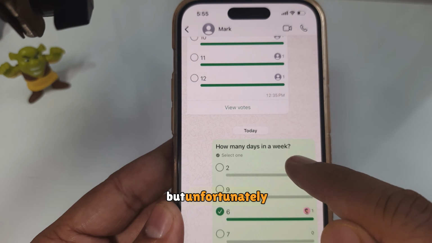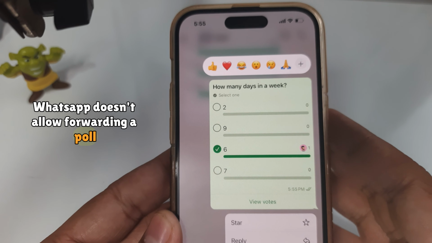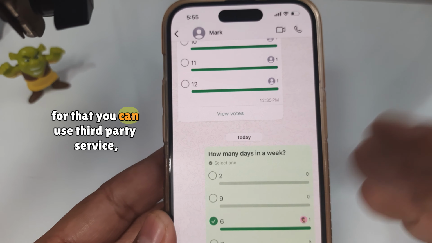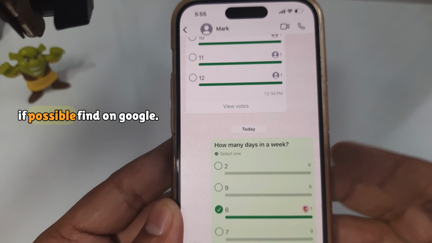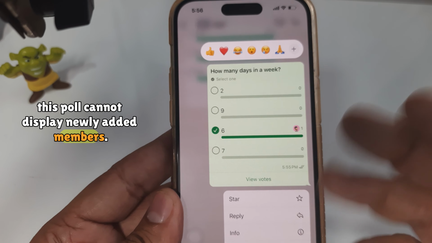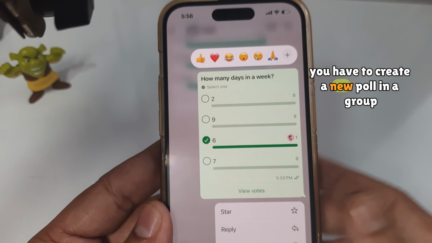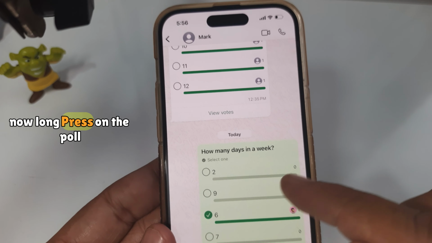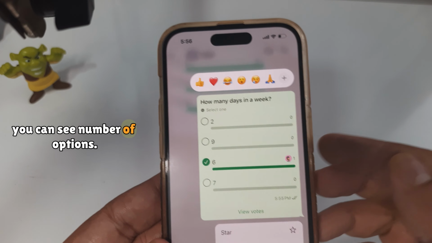Now I am talking about forwarding the poll to someone else. But unfortunately, WhatsApp doesn't allow forwarding a poll to anyone else. For that, you can use a third-party service if possible, found on Google. Furthermore, this poll cannot display newly added members. For that, you have to create a new poll in a group. Now long press on the poll, and you can see a number of options.